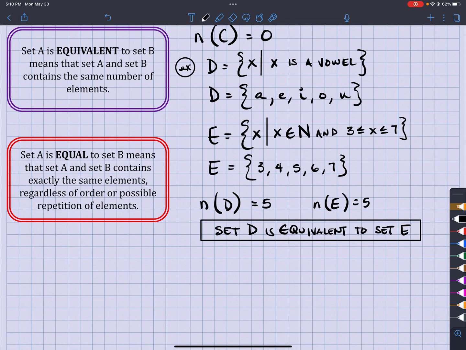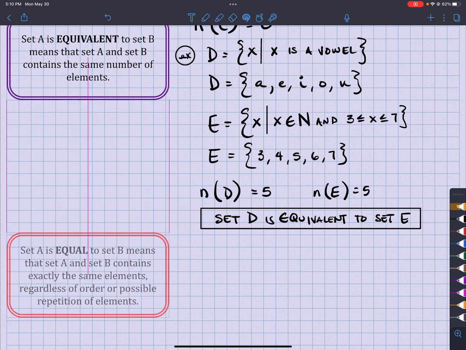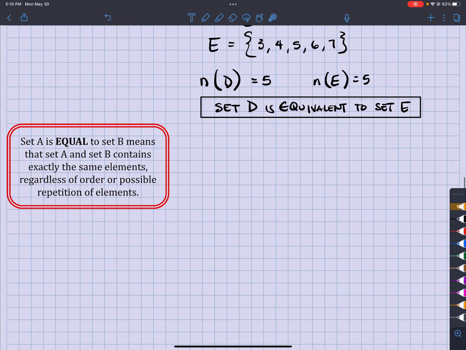Now, what about equals, right? What about equals? Well, with equal, you're thinking exactly that. Okay, it contains exactly the same elements, regardless of order or possible repetition.